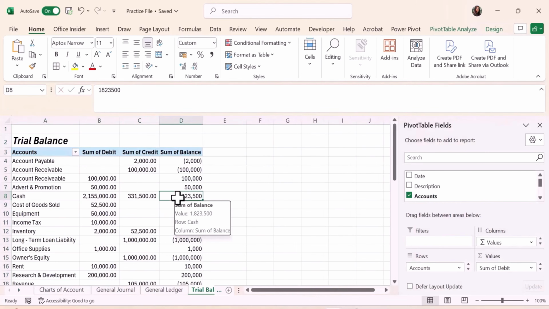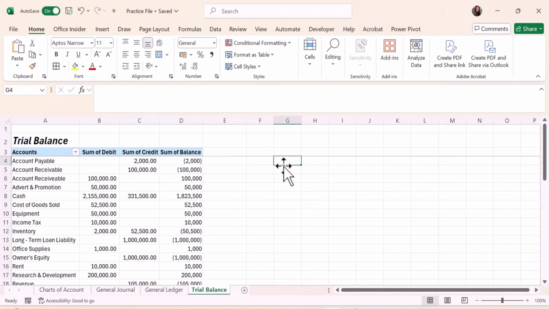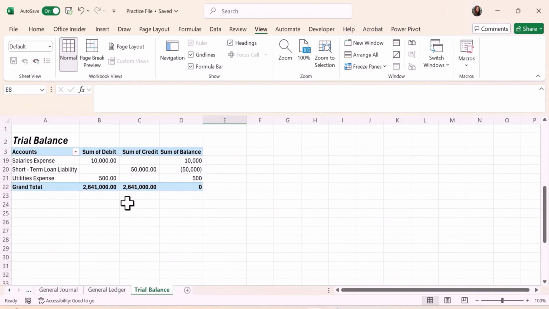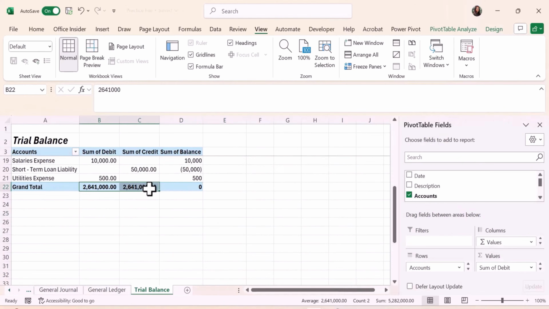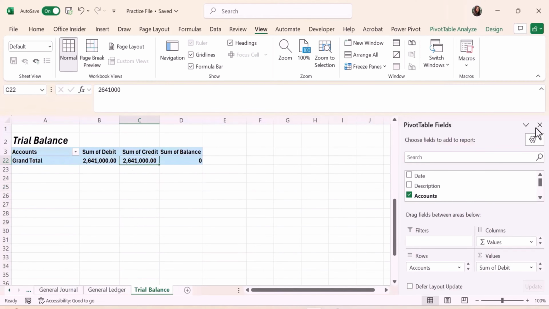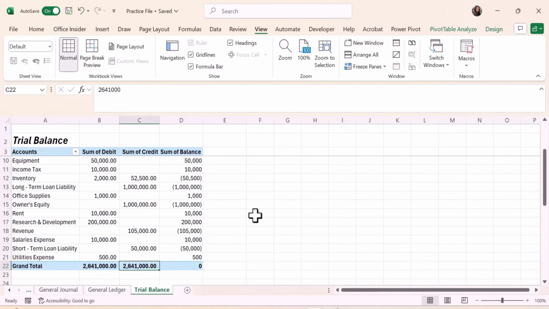So now we are left with a clean table showing only accounts, debit balances, and credit balances. At the bottom, we have the totals. These totals need to match. That is, the total of your debit balance has to match the total of the credit balance. It's an indication that your trial balance is balanced. Any discrepancies in the total indicate errors in your journal or general ledger. So this is like the quickest trial balance you can ever prepare.